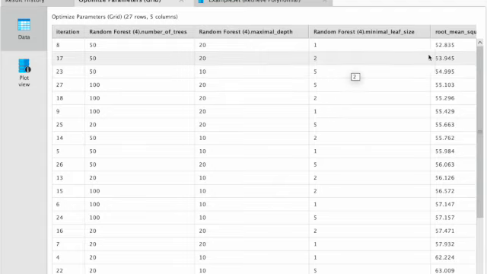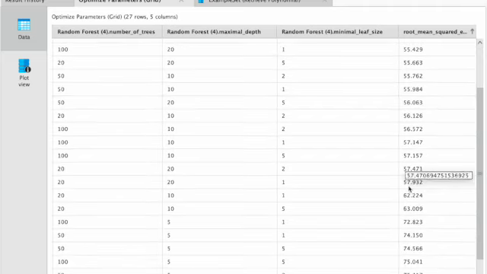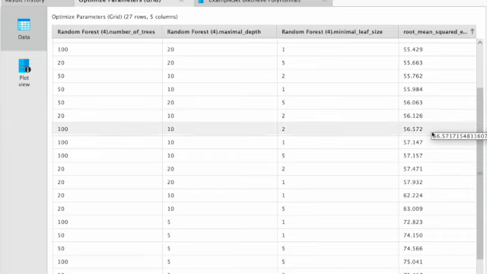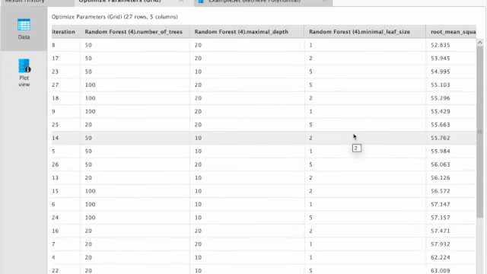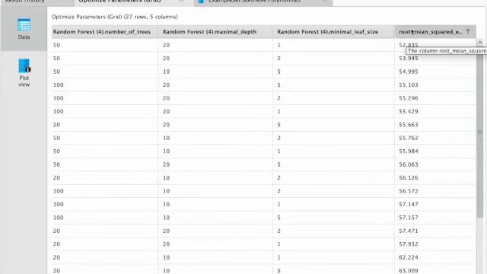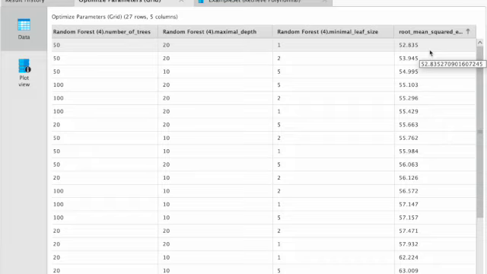The RMSE column shows the prediction error for that combination. The best value is 52.835 here.